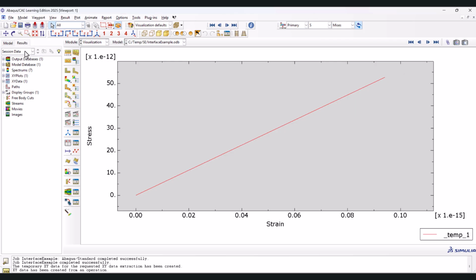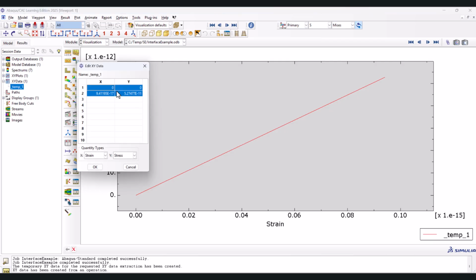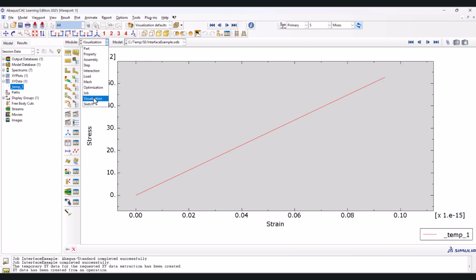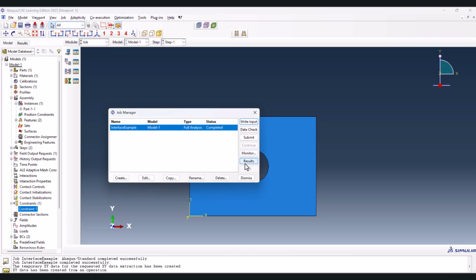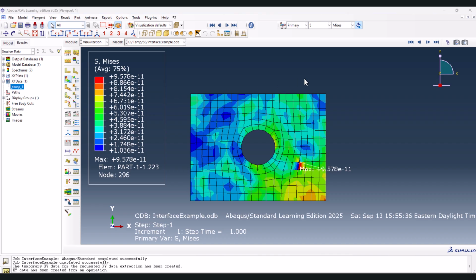Again, here in the results module and visualization, we don't have the model tree, but here we have different options like XY data. This is the plot. If we right click and edit, you can see the plot. You can copy and paste it in an Excel file. You can have different variables for X and Y, and yep. So let's go back here, and that's it.